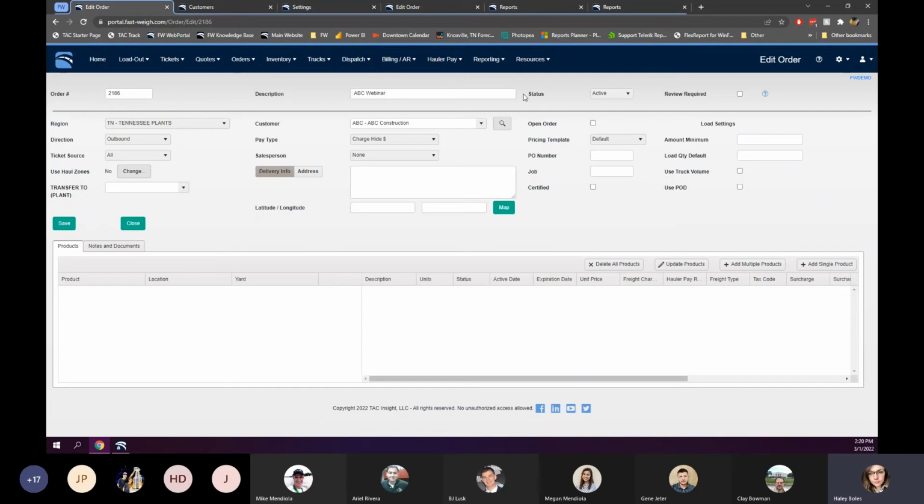Up at the very top, we have our order status. Right now this is set to active. The active order status just means that this is available for ticketing. Additionally, this order would be affected by the open order price update tool if we have this checked. The next status is inactive. Inactive orders aren't available for ticketing, but they would still be affected by the open order price update. And the closed orders are also not available for ticketing, but they wouldn't be affected by the price update tool.